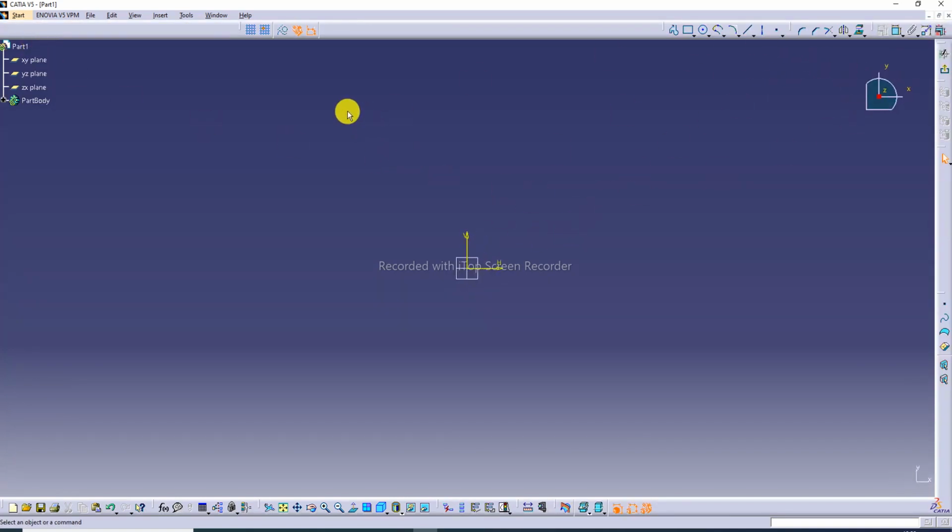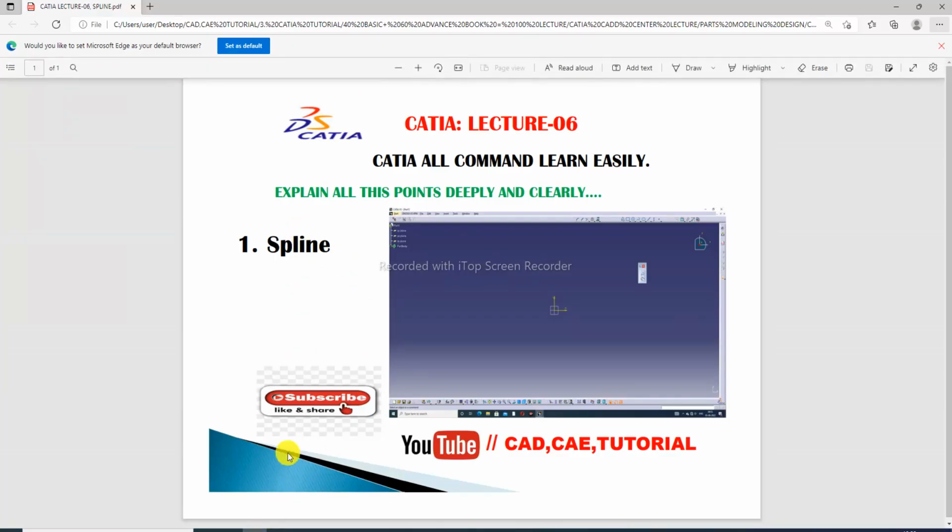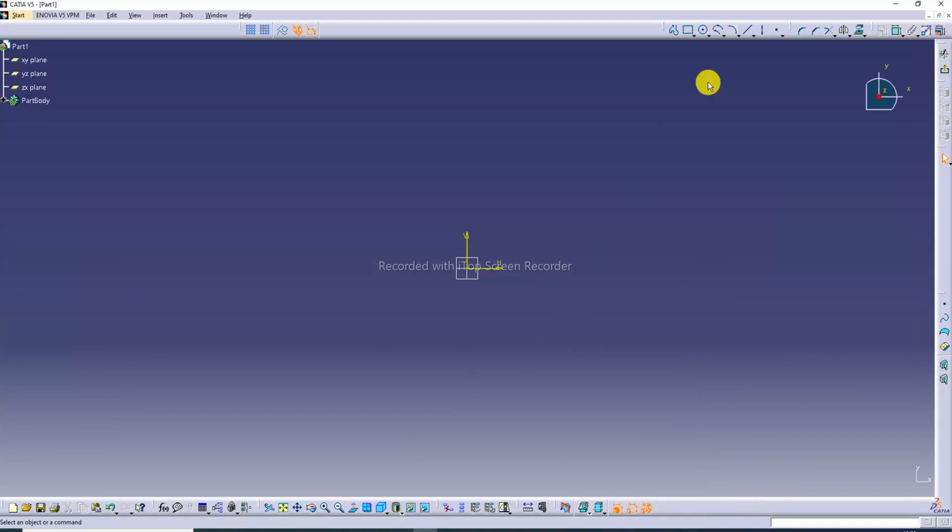This is the Sketcher, where all commands and tools are shown. Today we discuss the spline tool and the connect tool. Click the spline tool, then the origin point and another point.